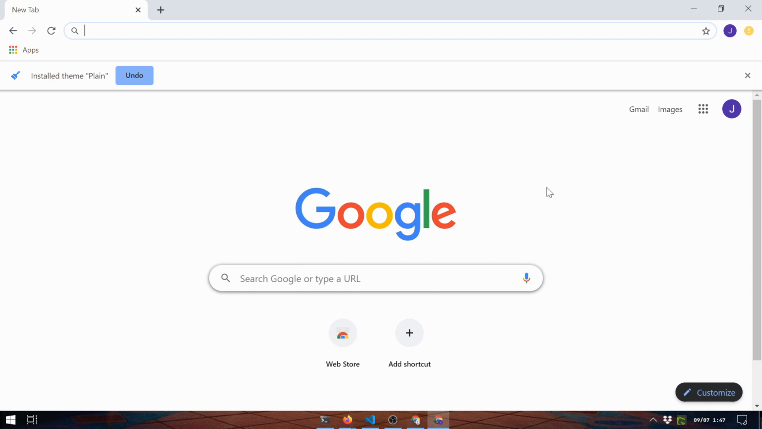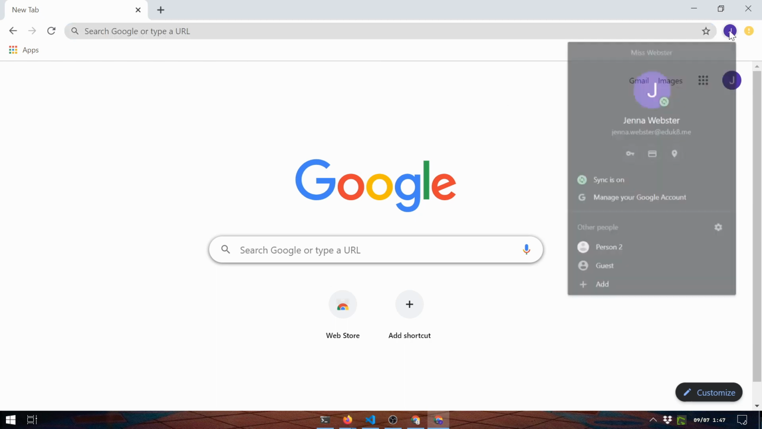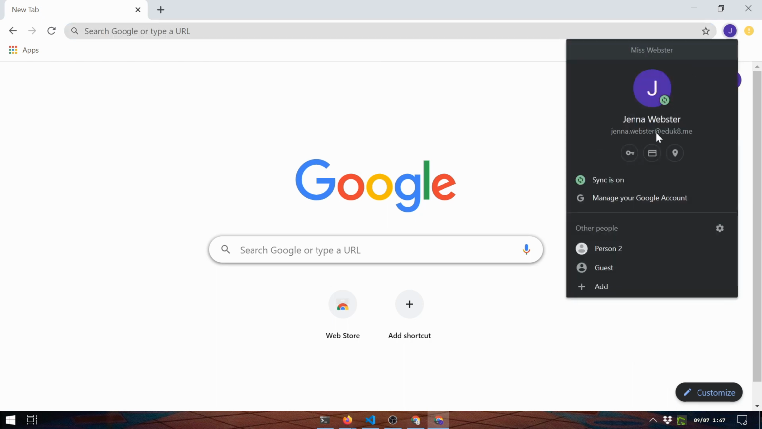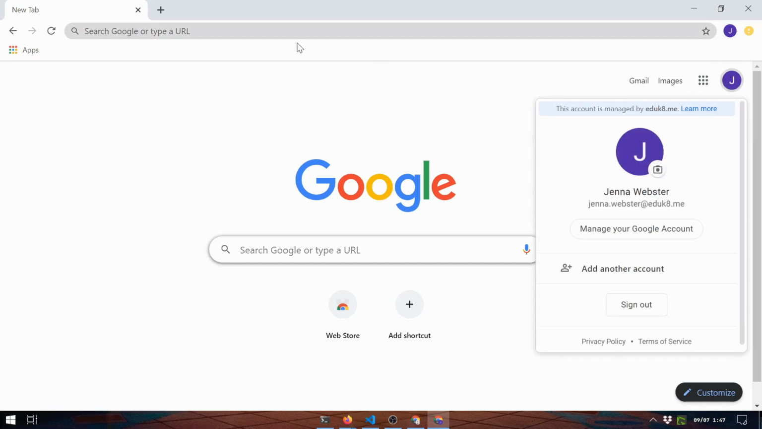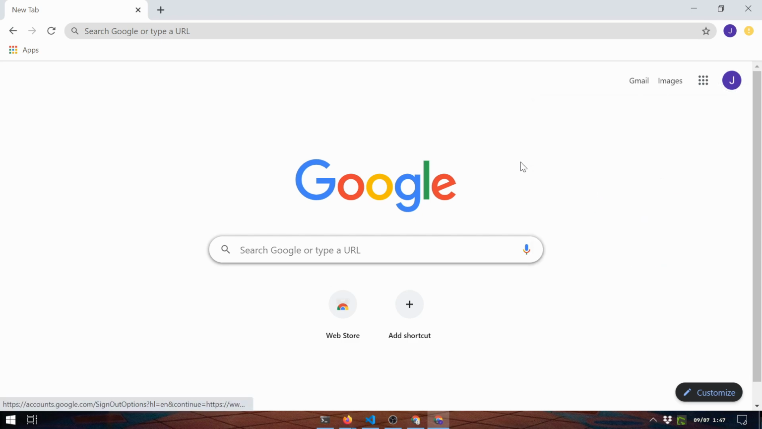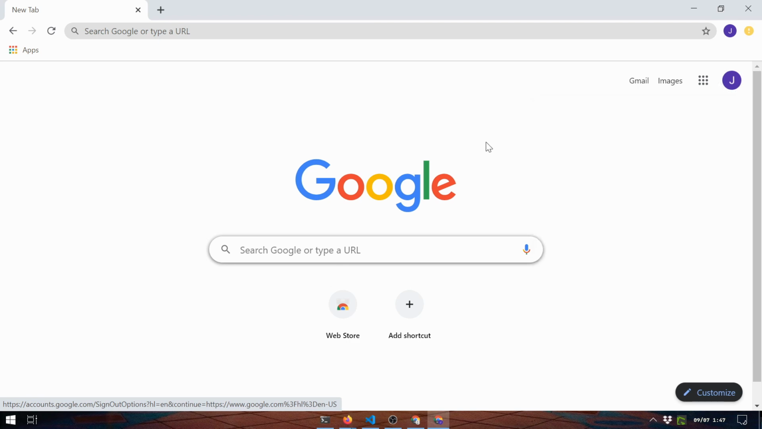I've already synced Miss Webster's accounts before and I changed the theme. So you notice it automatically changed my theme from that dark theme to this nice plain theme. So theme syncs also. So Miss Webster is signed in. If I click on the avatar, she's signed in. Sync is on. Inside the window, I'm just like Google. There's no other account signed in. That's probably what you want to do most of the time: keep all of your accounts separate.